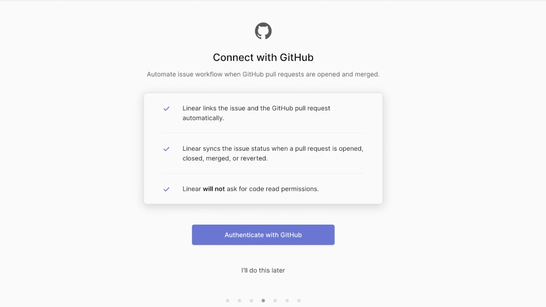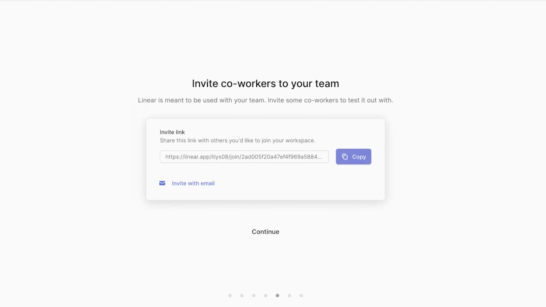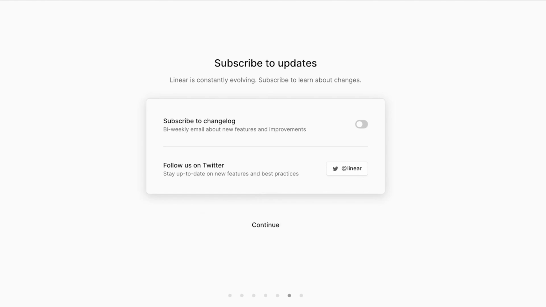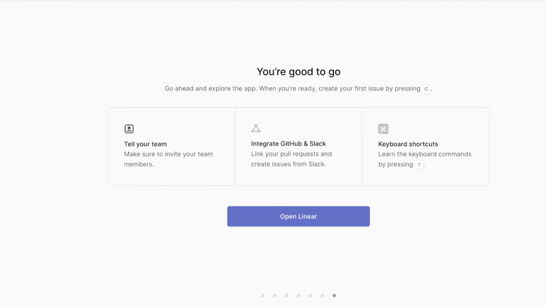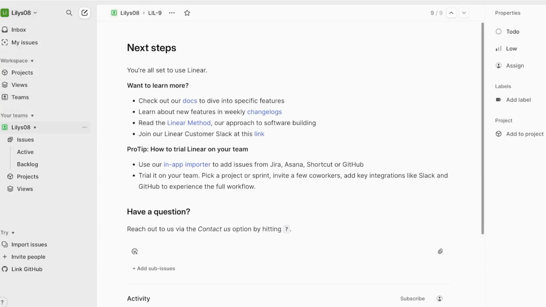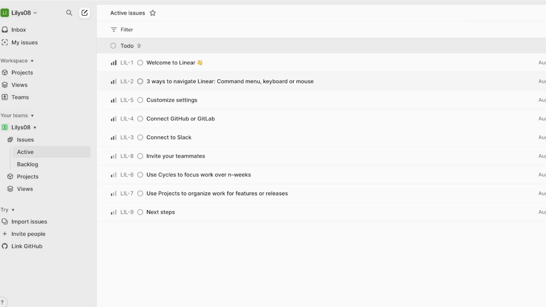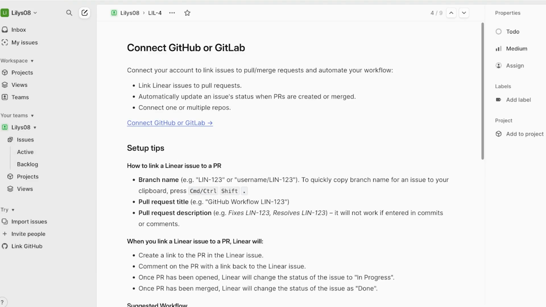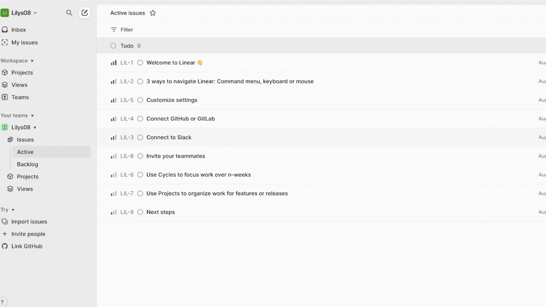Now you can use GitHub, but I'm going to do this later and I'm just going to continue on to my workspace on the Linear application. Now over here, this will create a sample workspace. It creates a sample team as well. And you can navigate Linear in multiple different ways. You can connect to GitHub or you can connect to GitLab. After you have established your connection, you can connect to Slack as well and invite your team members. This allows you to focus on your tasks and automate a lot of your task processes.